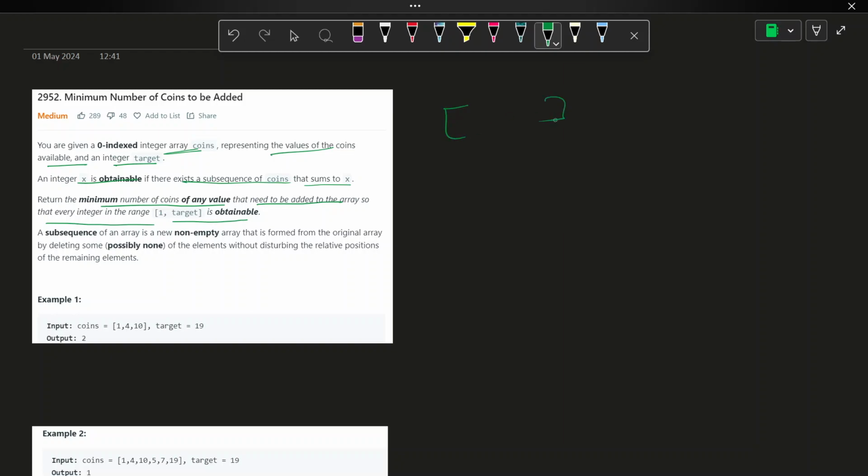So some coins will be given, and also a target will be given. I have to check, from 1 to target, if we want to generate all the values, can we generate them or not? If we can't generate them, then I have to add new coins of those values, and I have to check the minimum number of coins, and return the minimum number of coins we have to add.